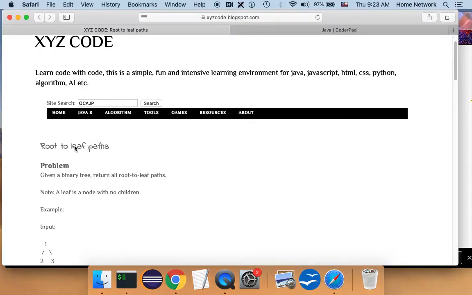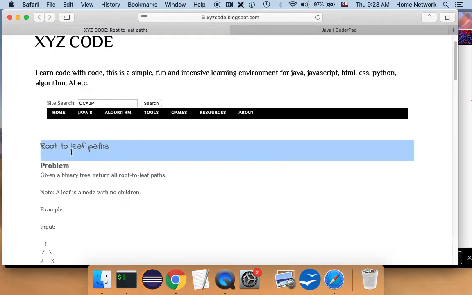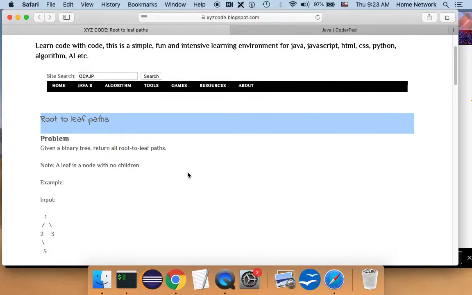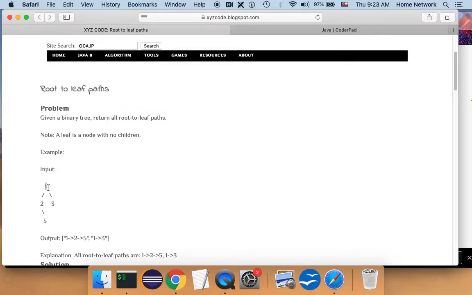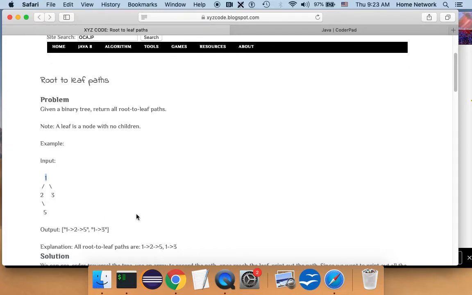Okay, let's look at this problem, root to leaf paths. We are given a binary tree and we want to return all the root to leaf paths. For example, this tree has two root to leaf paths, that is 1, 2, 5 and 1, 3.